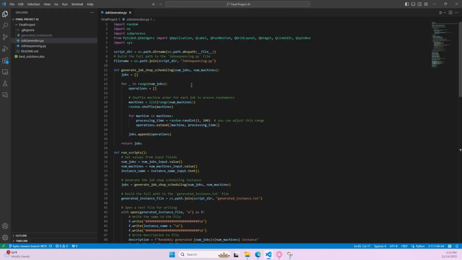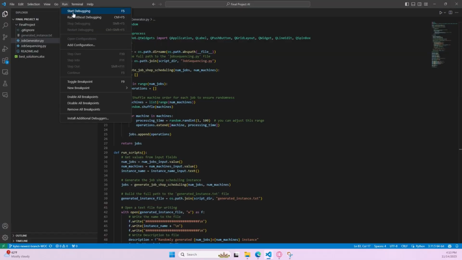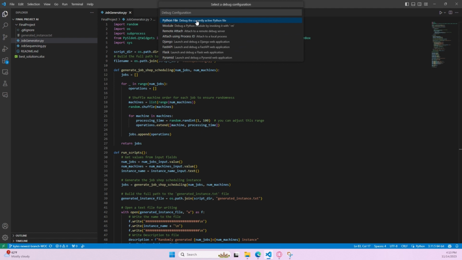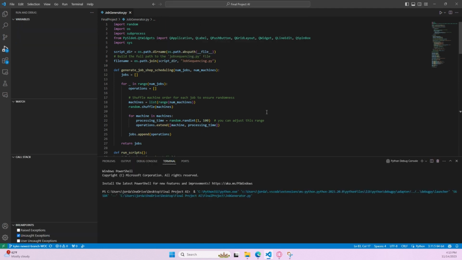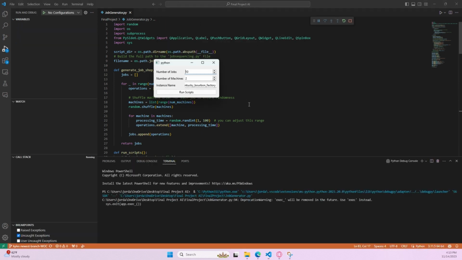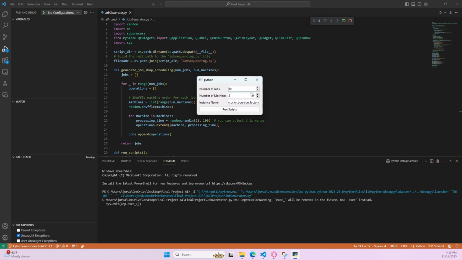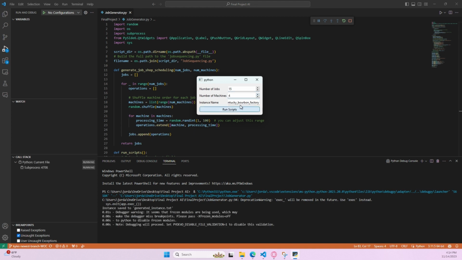So now we're going to jump into our demo. First we're going to run the job generator, which creates our unique set of jobs each time. This is basically what we use for all of our testing. So we can create just a simple one here, 15 jobs, and we'll go up to 4 machines, and we'll just keep it with the default instance name that we have.